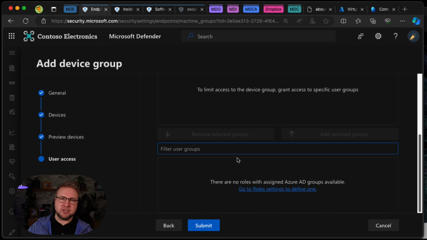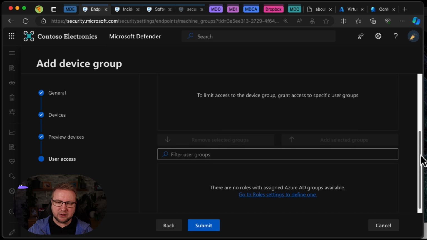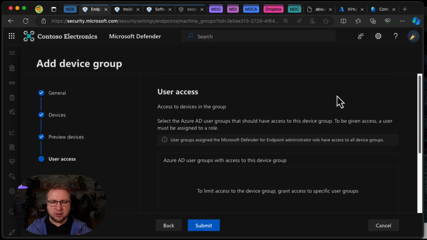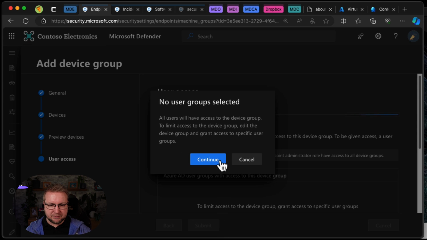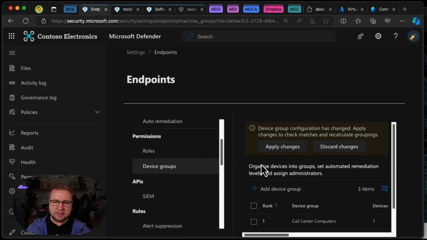And now I can specify which users, or technically admins, can access this device group in order to do remediation, that kind of thing. So as you can see, it actually starts at the bottom of the screen. I'm quite zoomed in though for this video, that's how I do my videos. So I'm going to scroll up to the top, and you can see it says select an AD user group that should have access to this device group. So if you want to specify which users can have access to which group, then you can do that here. Let's choose submit, and choose continue. And it says the developer's device group has been created. Perfect. So that's how we create a device group.